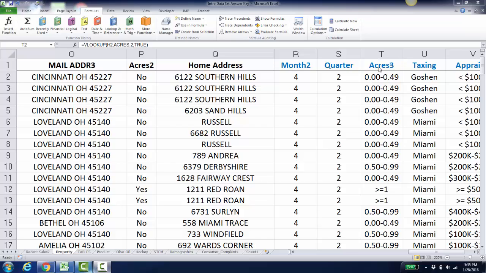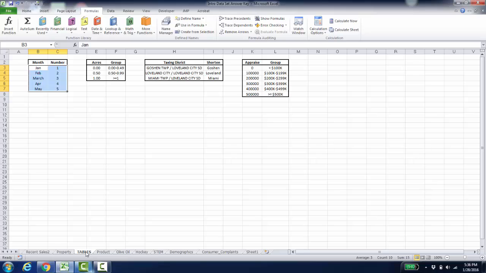We create a new column called acres, and in this case, we're going to look up the value for acres, which is going to be in H2. We have a named range called acres. We have the second column from the table it's returning, and TRUE, which means we're going to work with an approximate value. So just like we did earlier, we're going to go to tables.